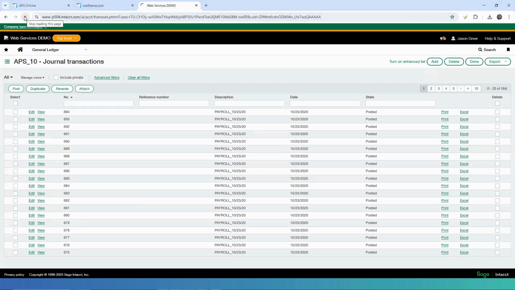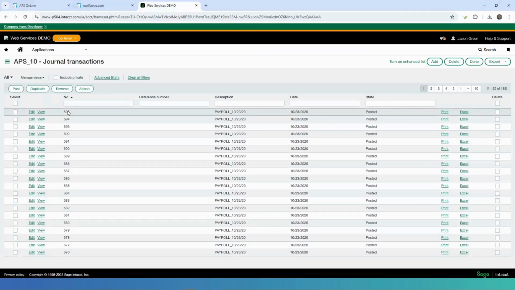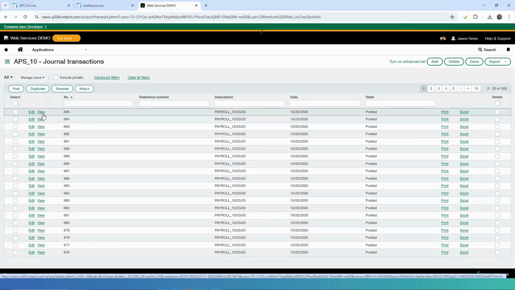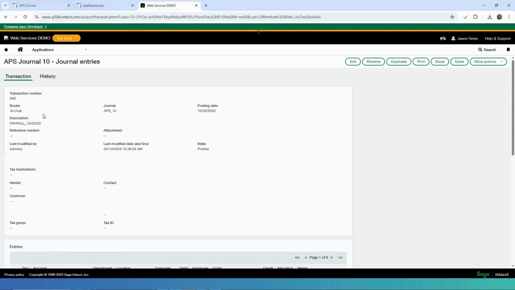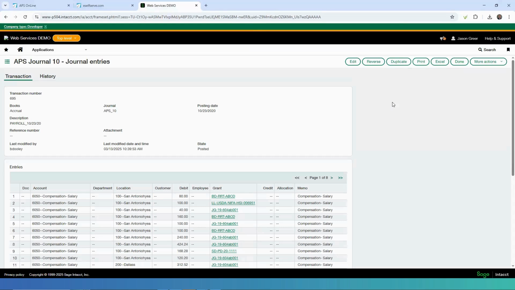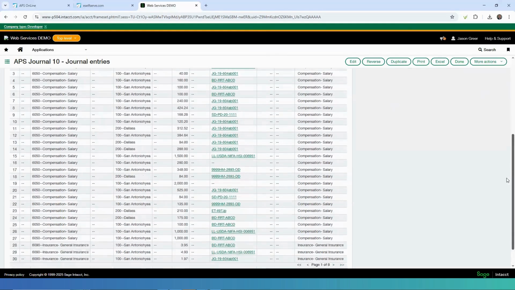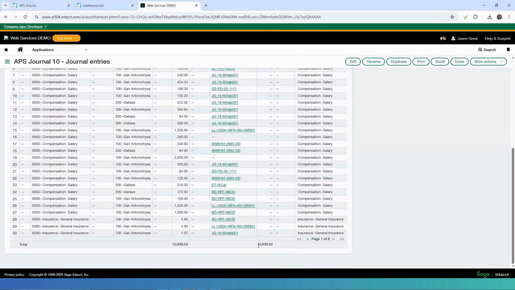Refreshing this static screen. And we can see our updated transaction number of 695, and I can verify my journal entries within Sage Intacct. We have our check date of 10/23, as well as our total for debits and credits. It's important to note that our direct integration with Sage Intacct does not require a third-party software to upload this information. It is a direct platform-to-platform integration.